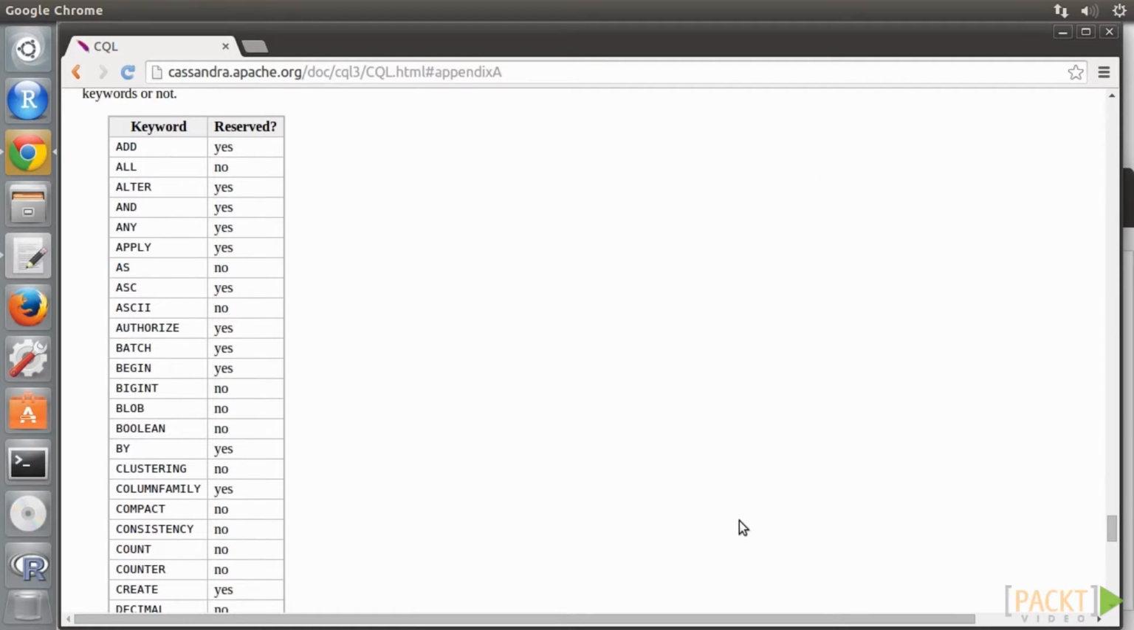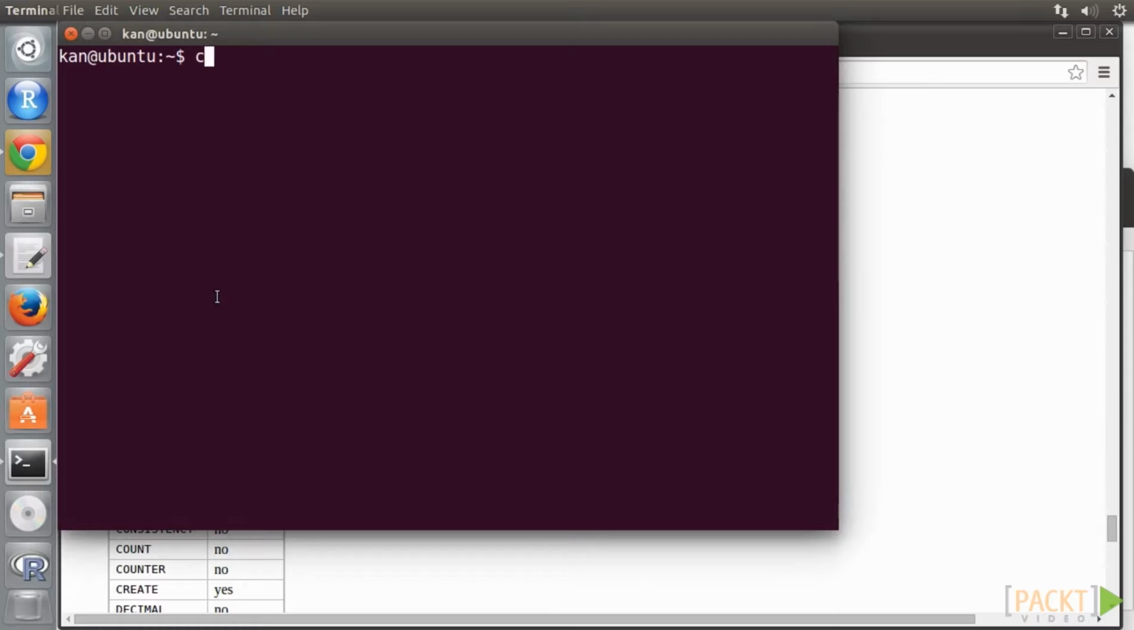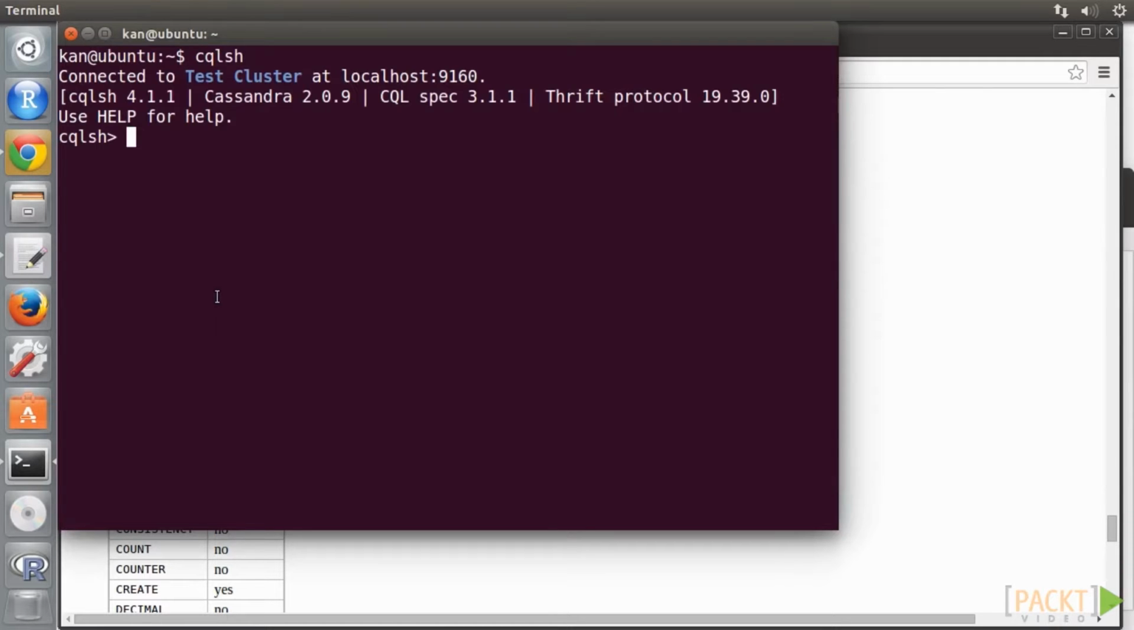Cassandra bundles an interactive terminal called CQLSH for us to write CQL statements. Open a terminal. Type CQLSH. The greeting banner shows the Cassandra instance that is now connected, which is Test Cluster at the moment. Also shown are the CQLSH version, Cassandra version, CQL version, and Thrift API version.